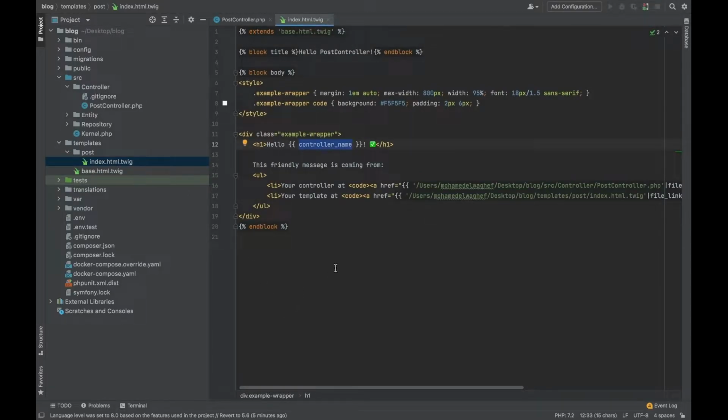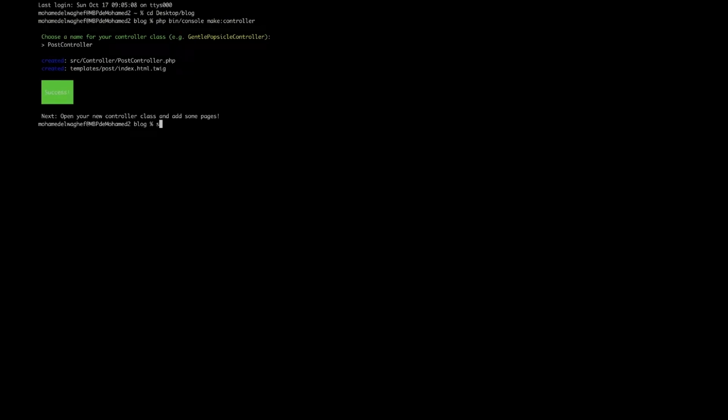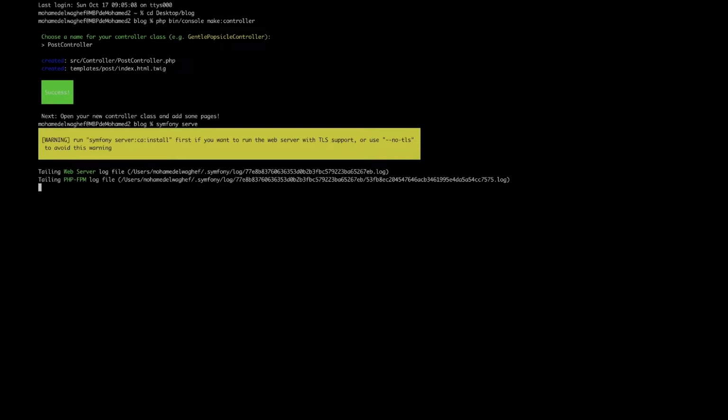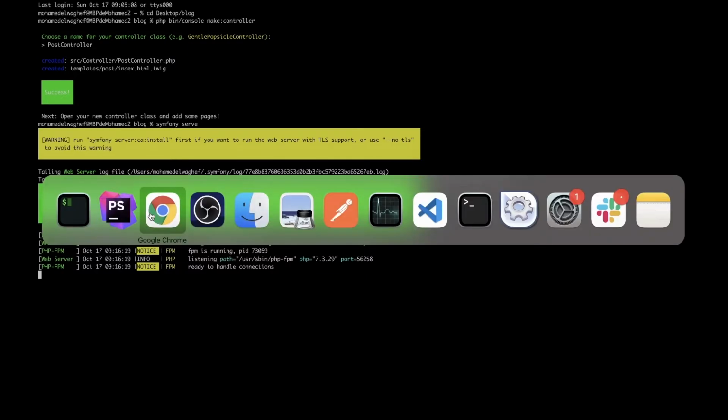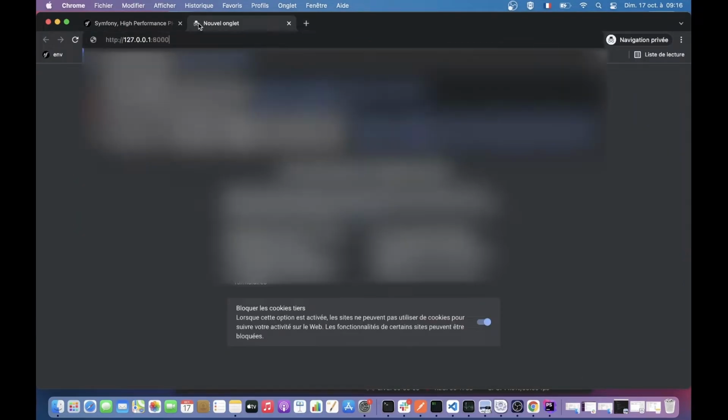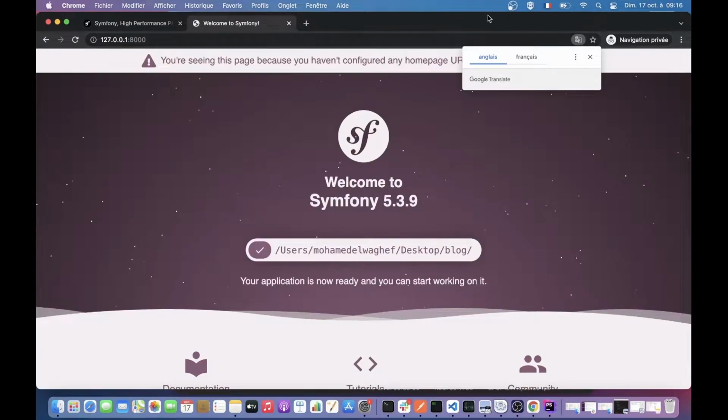If we want to see this in action, we have just to launch the server. So I will go again to my terminal and use symfony serve. Then if I go to this localhost, I will see my project in action. This is it. This is the home page with this Symfony welcome message. This is the version of Symfony that we are using.